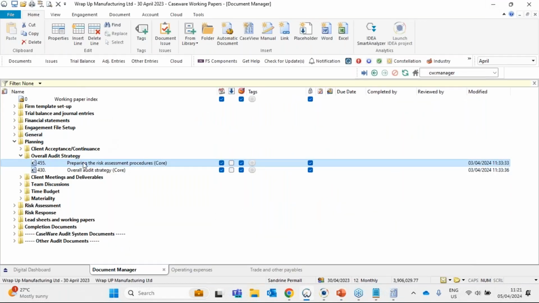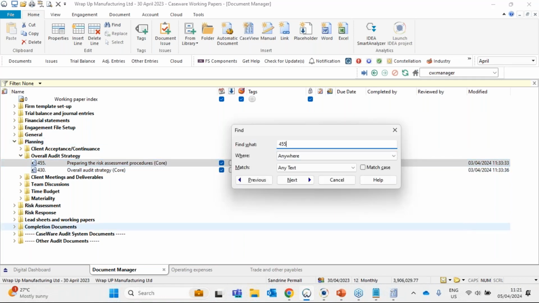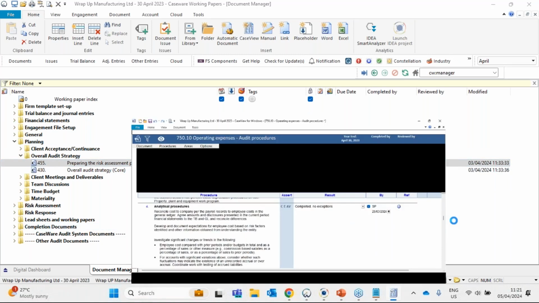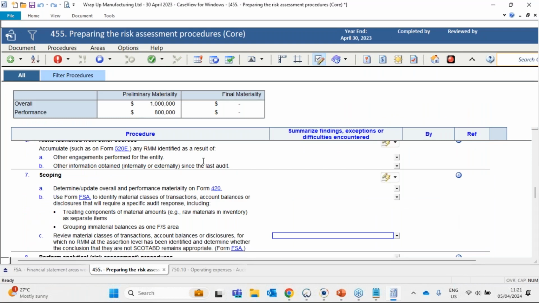First of all, you can also go through your document 455, preparing risk assessment procedures. If you can't find that document, you can do Control F 455. And if ever it says you are on the last, click on yes, and then go back to the top. I've double clicked to open the document.